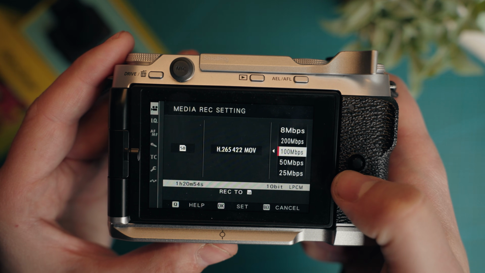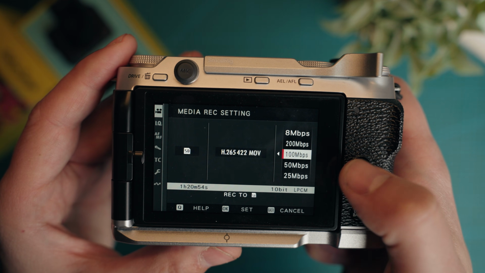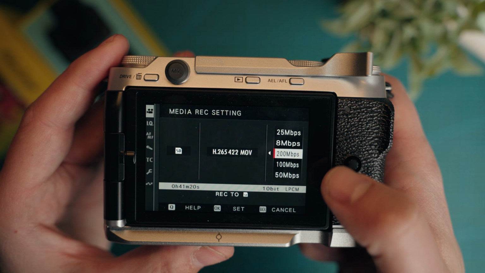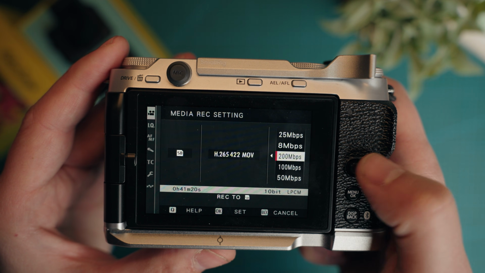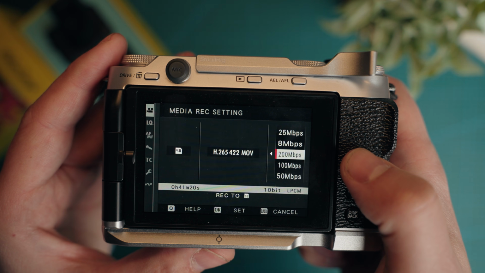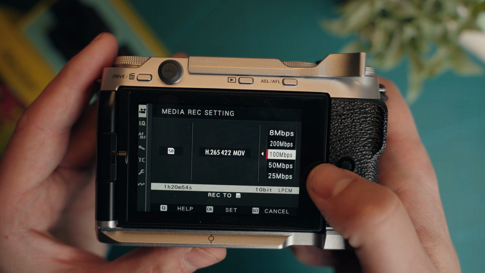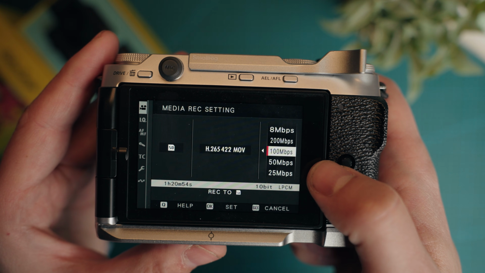And over here in the megabits per second, I am in the movie mode just using 100 at the moment. If you use 200, you will get bigger files and you will get more information to be editing in. But as I said, I'm testing out 100 at the moment to see if this works fine.